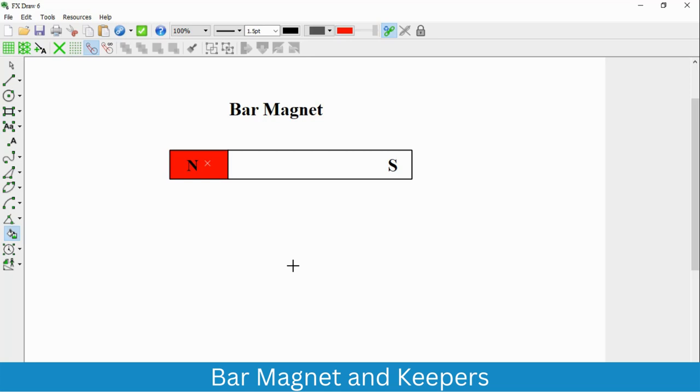Yeah, okay, for teachers of physics, how do we store magnets? I was asking how do we store magnets using keepers? What about the poles of the magnet? Are they going to lie adjacent, like for example, a north pole to a north pole or a north pole to a south pole?